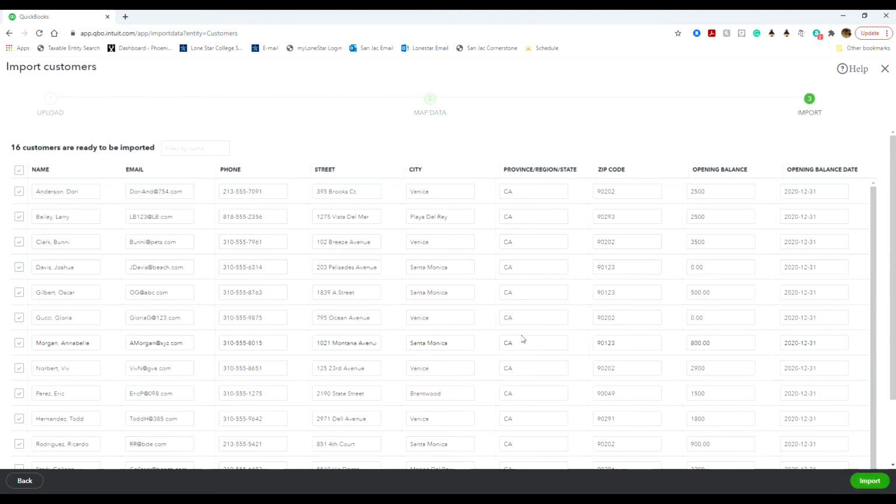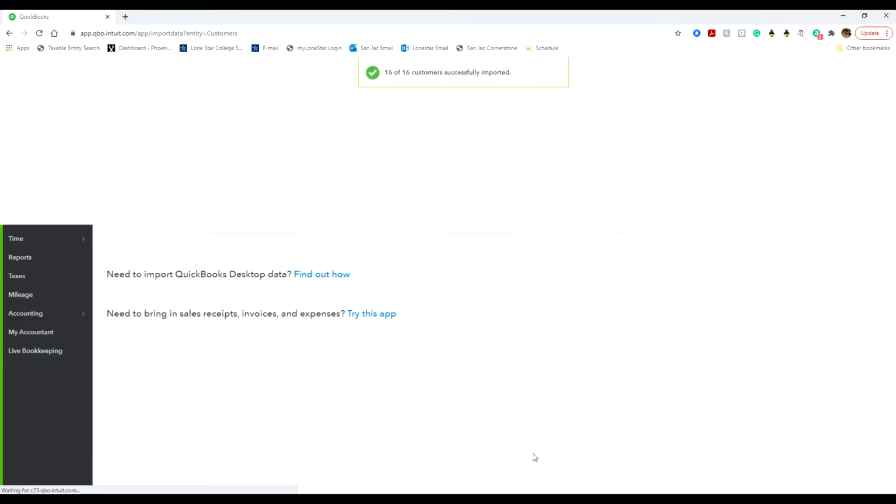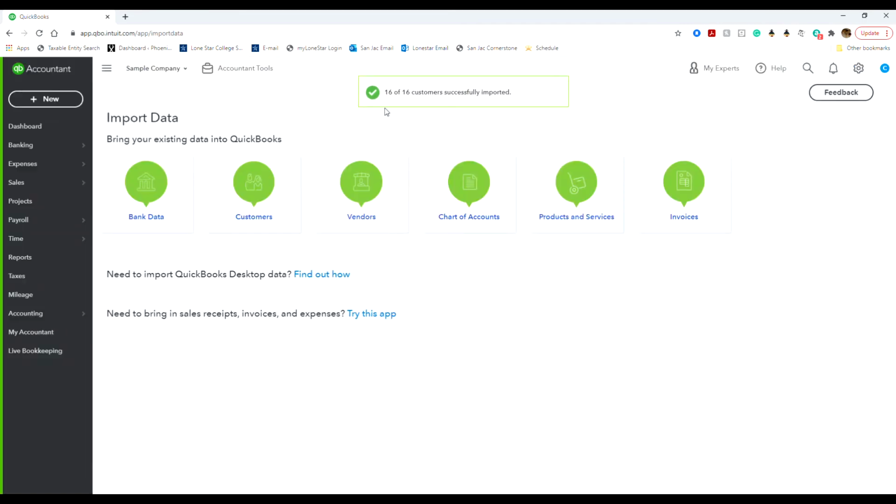So next, here's all of our information, which is really awesome because this saves a whole lot of time inputting all this in QuickBooks if we already have a customer list. So we're going to click import, and it's going to tell us that we have 16 of 16 customers successfully imported, which is the best thing to have. So we're going to go to the customer list that's been imported.